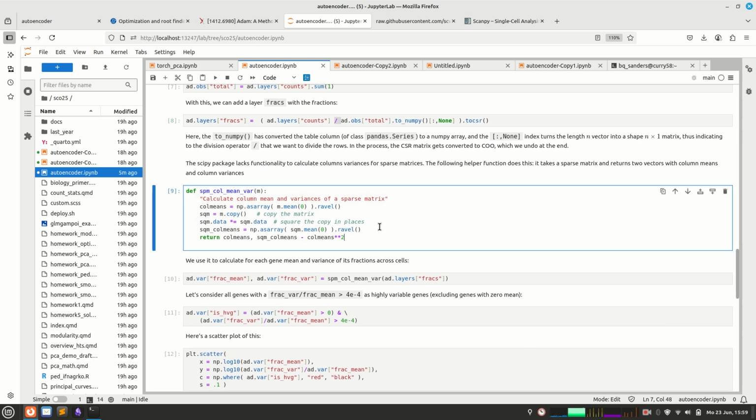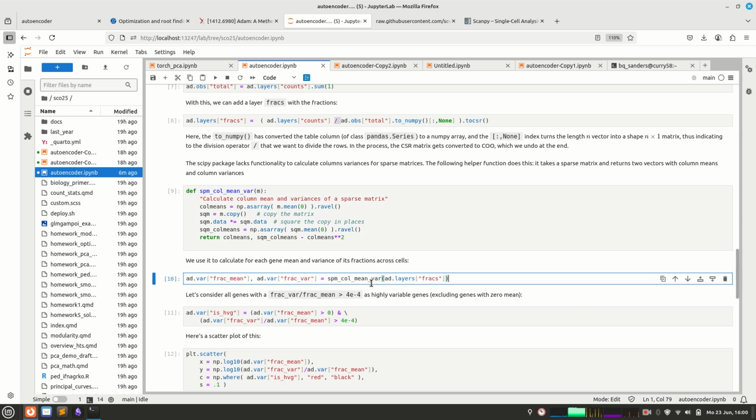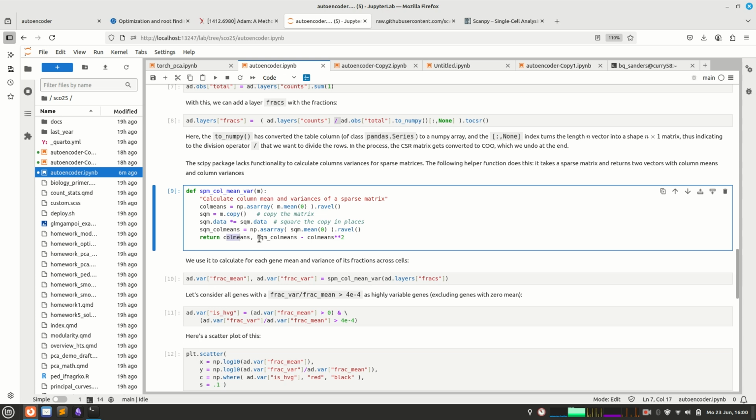The next thing we wanted to do is calculate the variable genes, where for each gene we calculate whether it has more than Poisson variability, and for this we need to calculate the variance of the fraction matrix. For each gene we have to calculate mean and variance, and unfortunately SciPy doesn't have a function for the variance of a sparse matrix, so I quickly wrote one here. This function gives you back the column means and the column variances, which are calculated here by this thing.